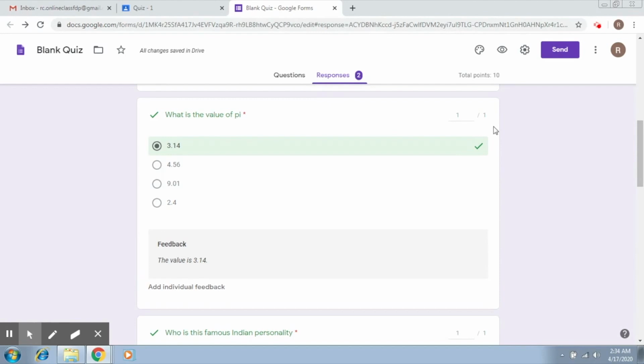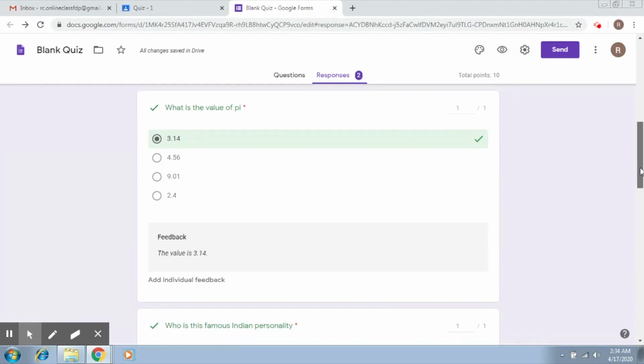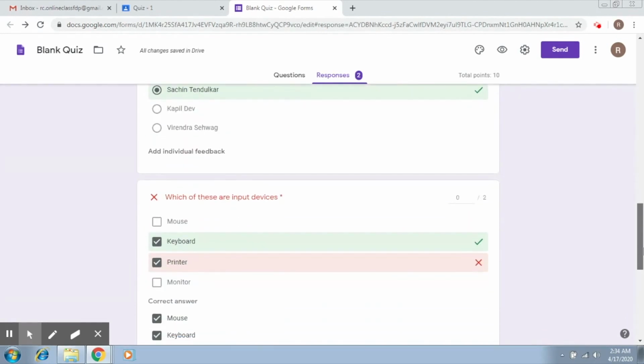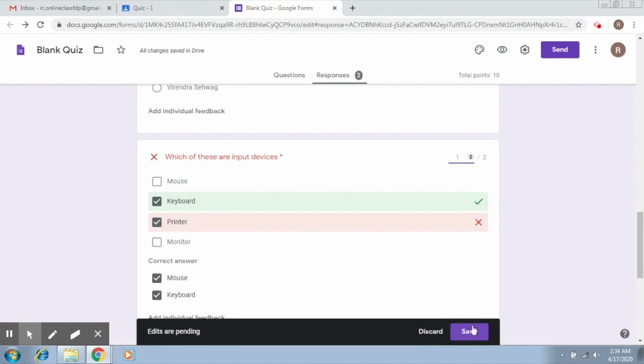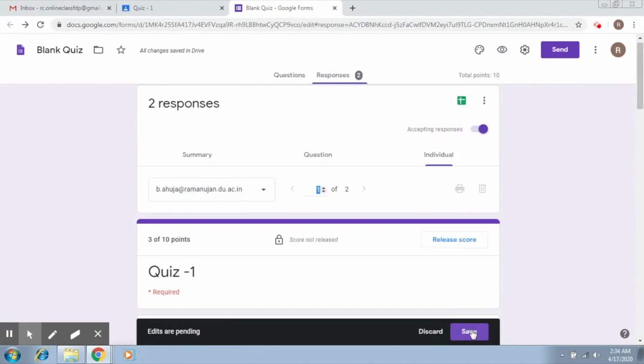So let's say this is a one-on-one. Now here the question was, which of these are input devices? The person entered one answer right, but he could not select the other one. So if you want, you can give the person one mark here. And we do save.